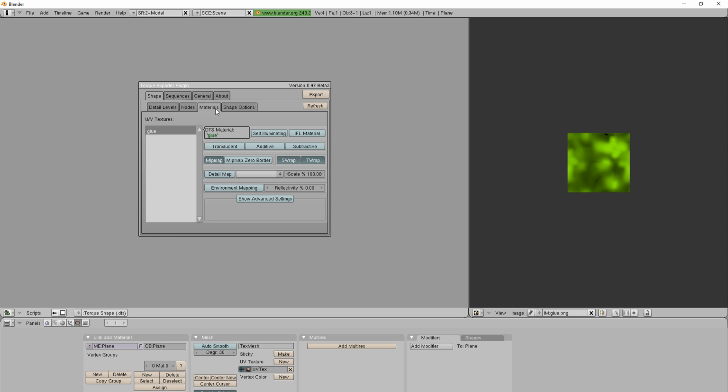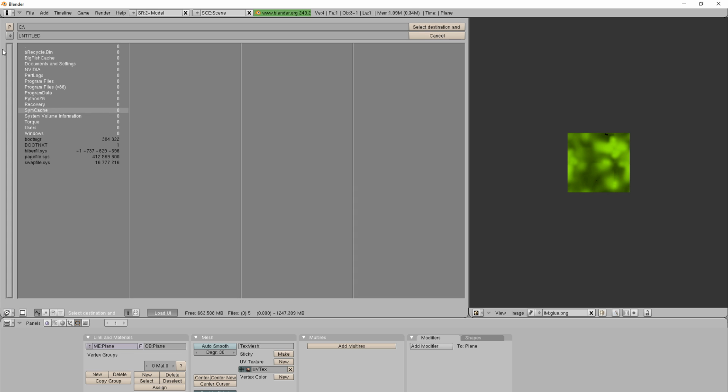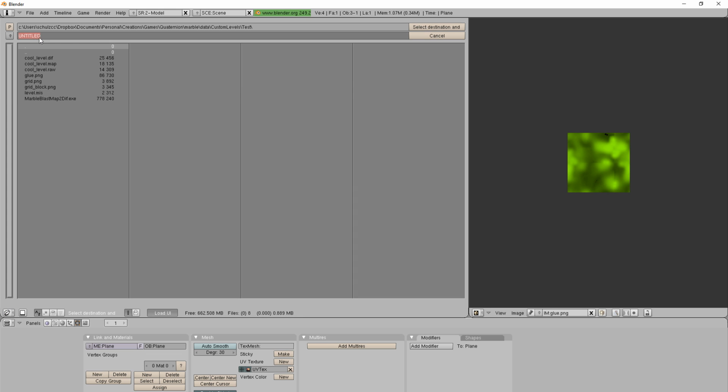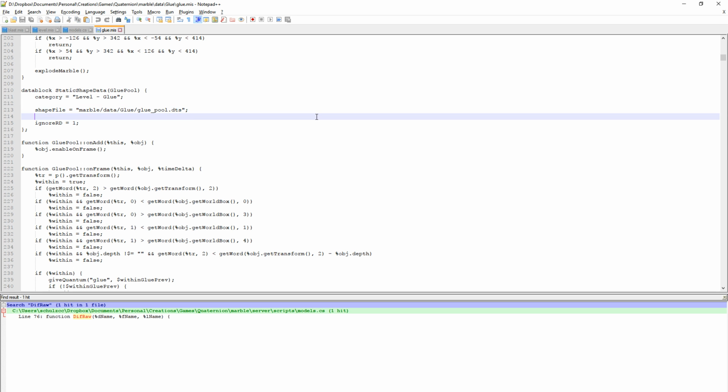We're not going to add collision. We are going to set this to self-illuminating translucent additive. And we are going to call it cool pool.dts, and we export it. Now, I'm not going to make a .raw file for this one. If you wanted to use collision, then you'd export a .raw. I'm not going to do that this time. I'll show you how to do that later, probably when we make the moving platform.